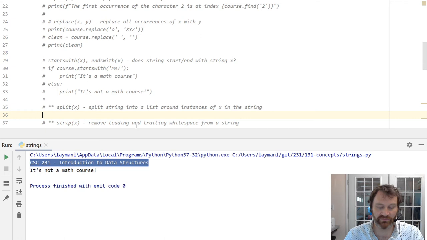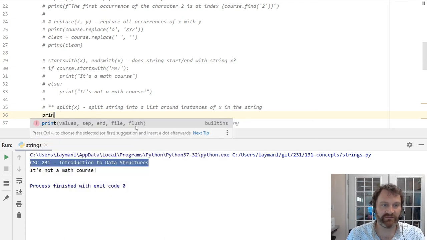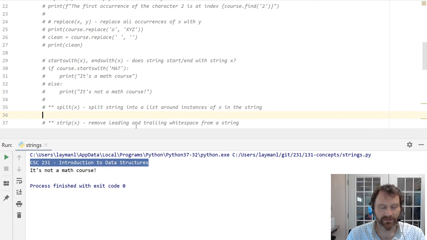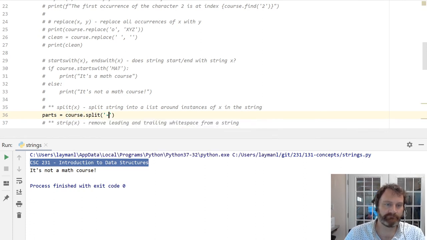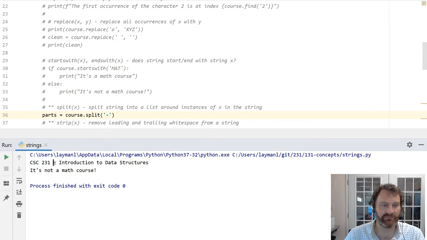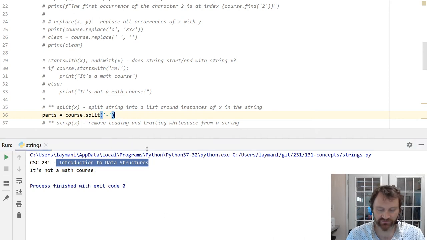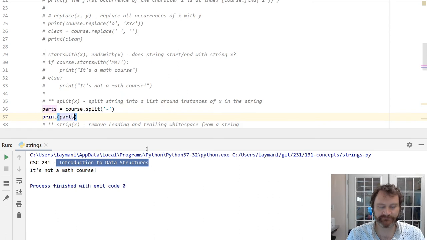Okay, so for example, let's split, we'll call it parts, okay? And let's do course.split on this guy, the little hyphen right here. So what this should do, it's going to find all of the hyphens. There's only one in this particular string. And it's going to return the parts to the left of it and the parts to the right of it, okay, as a list. So let's print the parts.